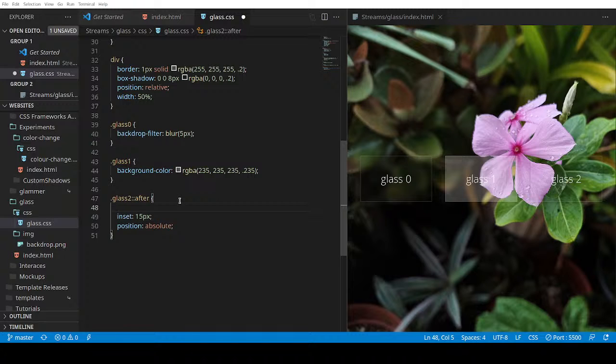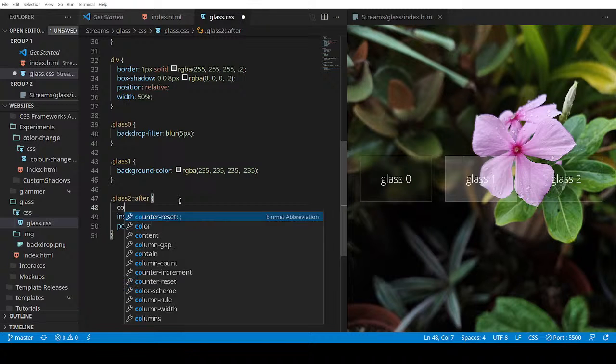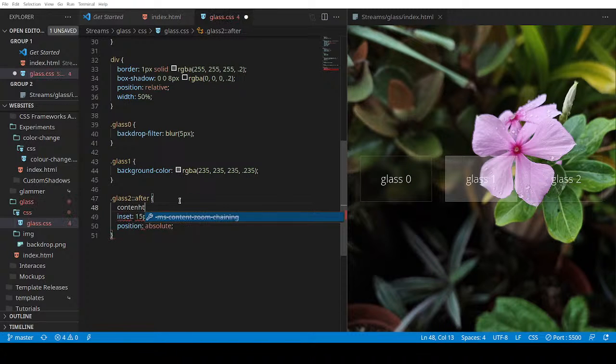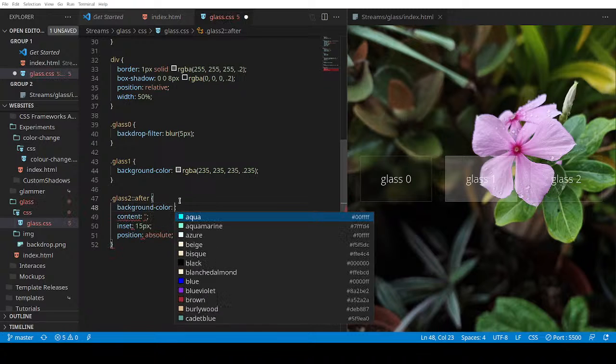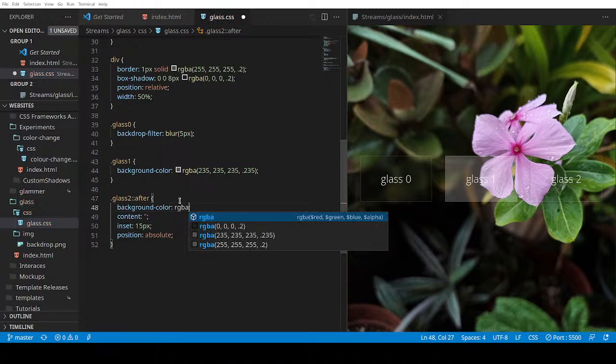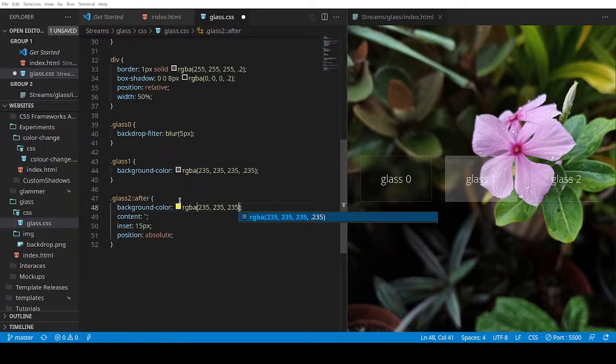And then I'm going to add some content. There isn't actually any content, but this is necessary. If not, pseudo elements do not work. Alright, and then we're going to add a background color. Alright, so now you can see that pseudo element there.